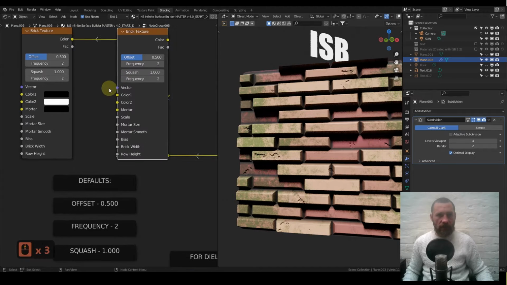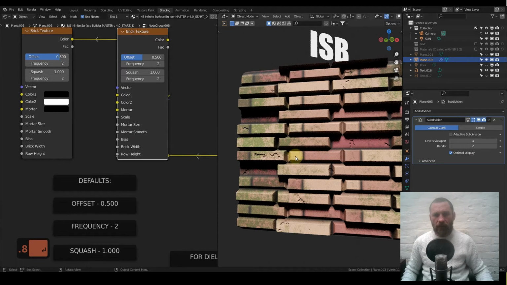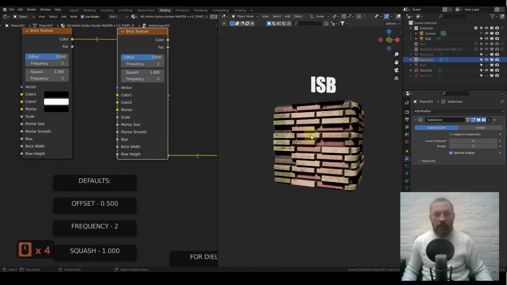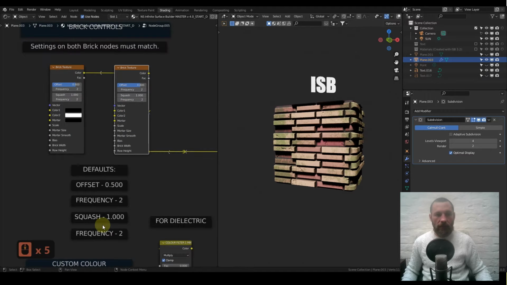So let's say I change the displacement offset to 0.8. See, it's all gone a bit wrong, you've got this gap here now, but if we mirror that on this brick node, it all makes sense. So you can change the shape and the formation or the pattern of the bricks using these two, but whatever you do in one of them, do it in the other one, and there's your default.